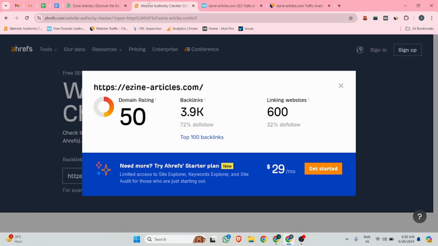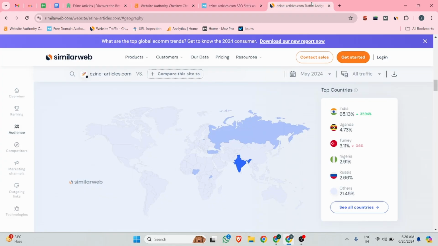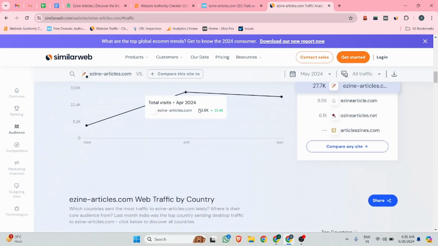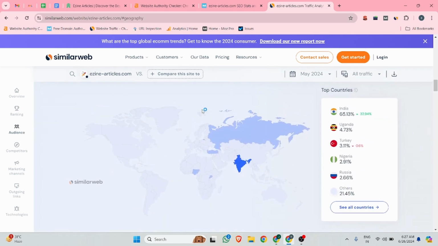According to Ahrefs, the domain rating is 50, and according to Moz, the domain authority is 34, and the spam score is only 4%. And according to SimilarWeb, this website draws 27.7k traffic, mostly from India, Uganda, Turkey, Nigeria and Russia. So this website has that kind of country traffic. If you want to increase crawlability, audience, traffic source, and brand building from those countries, you must create your backlink on this website. Okay, so we have completed our research process, now we can start.